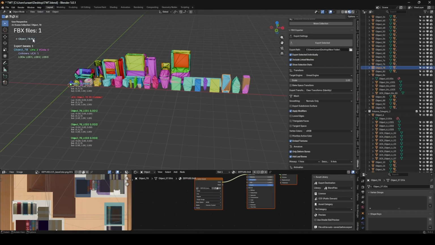So one FBX file will contain all the different colliders and LODs, and it's up to you to set it up, set the LODs, set the colliders in Unity. I will show it for Unity, but for Godot I won't, because it's the same method, just with the Godot components. But I'll show it for Unreal because there's only one way to do it for Unreal.